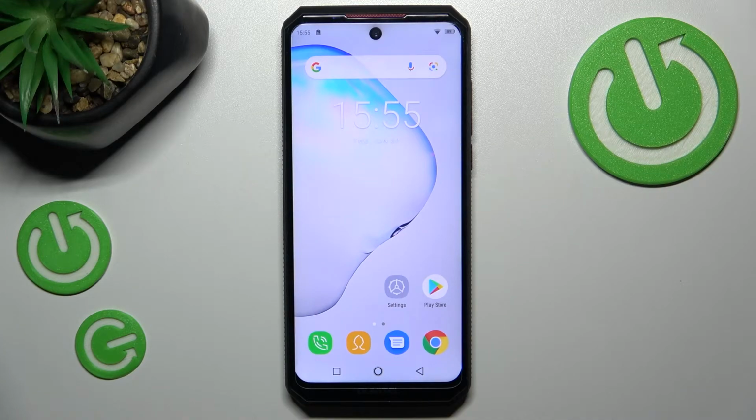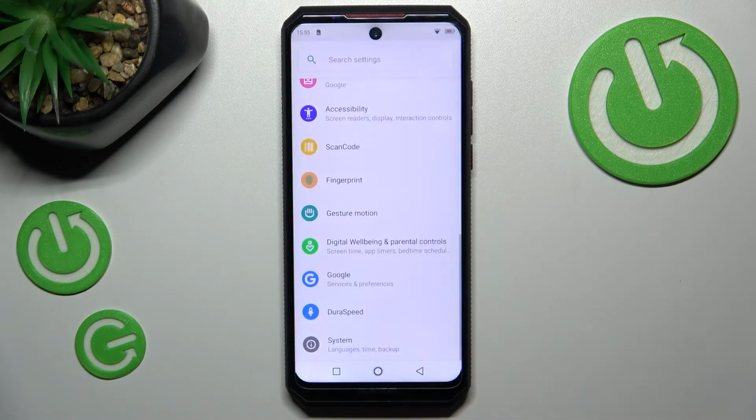Hi everyone, in front of me I've got Oukitel K13 Pro and let me share with you how to reset app preferences on this device.